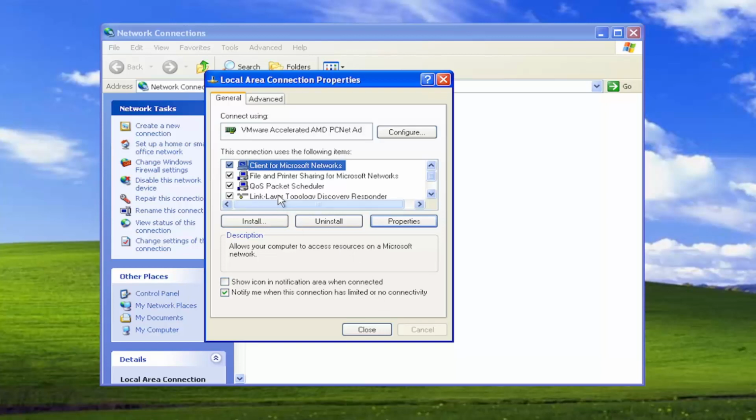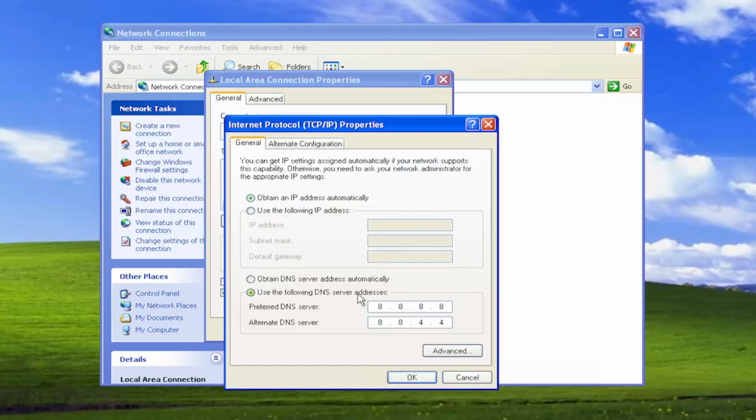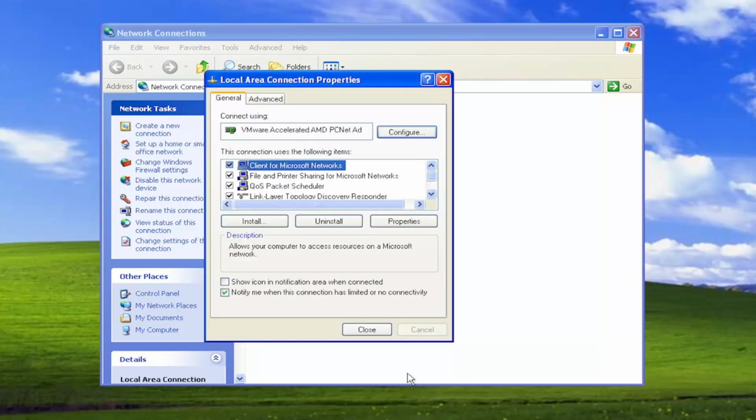And that's all you have to do. If you ever wanted to go back to using automatic settings, you can just go back in here and select Obtain DNS server address automatically, and select OK. And that's pretty much it.